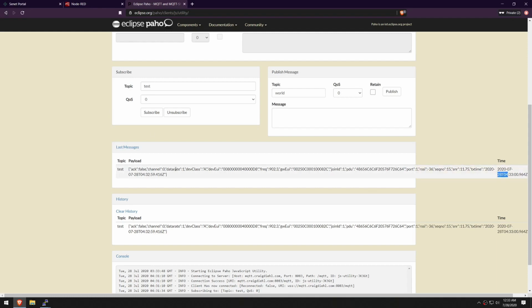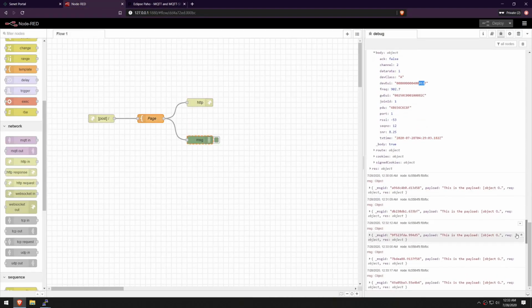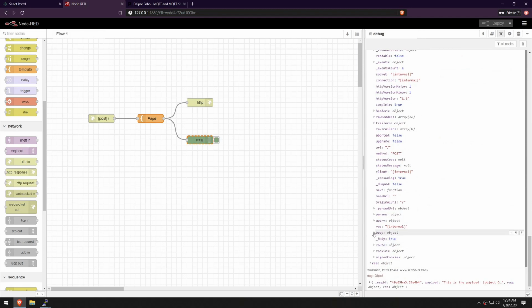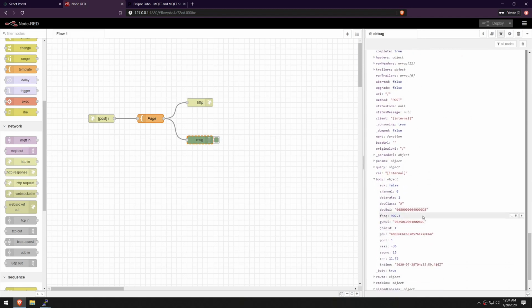Also, you'll notice that we're getting data rate and RSSI and SNR values because we enabled RF statistics in our notification target. We should be seeing it in our Node-RED application right here. We'll drop down, go to the request object, scroll down to body, and 00D8. There's our device, and here is the PDU. And that's all there is to it.